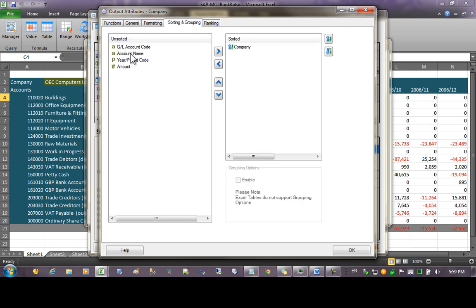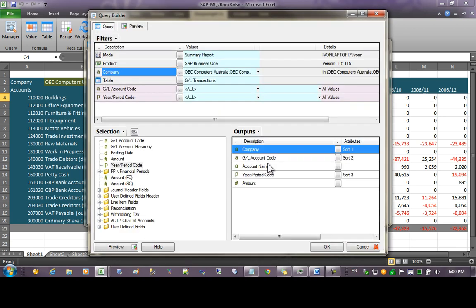and I'll say that most of my filtering for this materialized query will be by the company, account, and the period. And this way the table will be optimized.